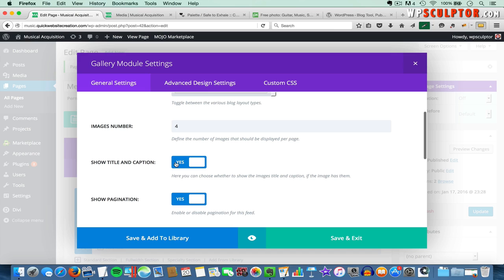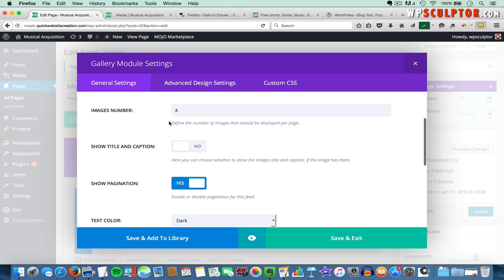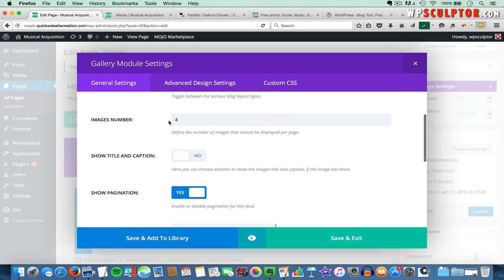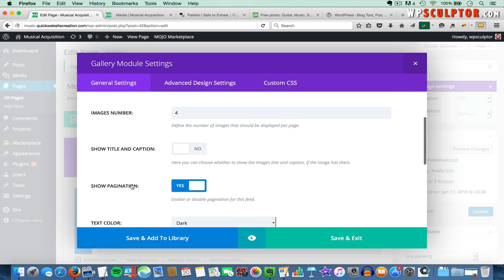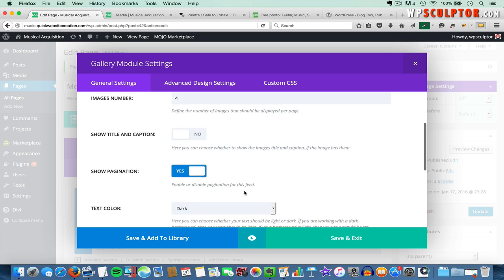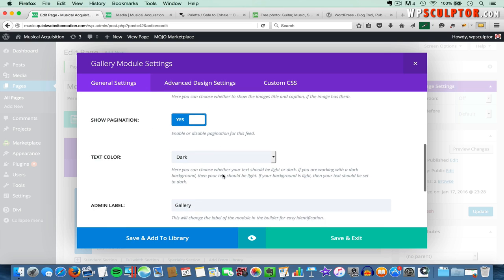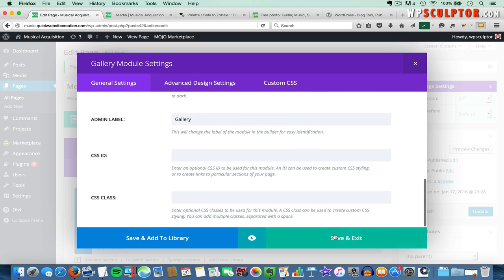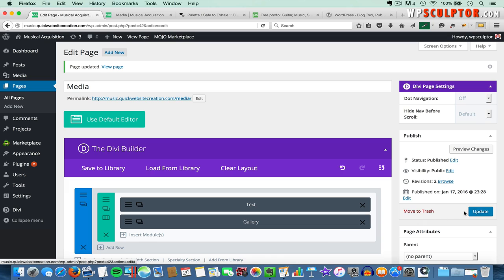I actually want to turn title and caption off. So I'll do that. And then since we're only showing 4 out of the 8 images that we added to our gallery, we do need to have pagination kept on. And then for text color, we'll leave that to dark. And let's go ahead and click on Save and Exit. And then click on Update to save these changes.